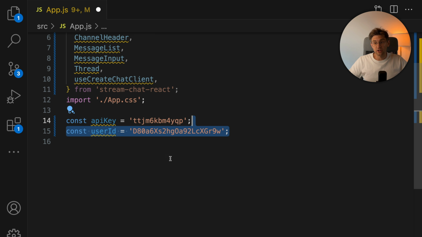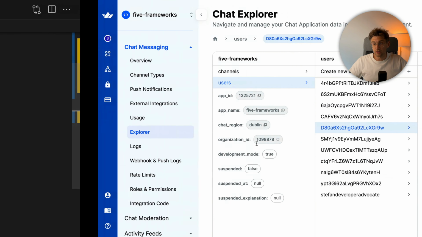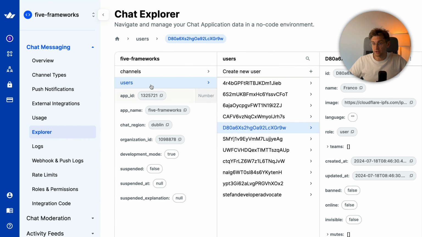Specifically, we need a user ID, which we took from a user in the dashboard. So we have the users here. There's a user, and this is the user ID that we just copy.